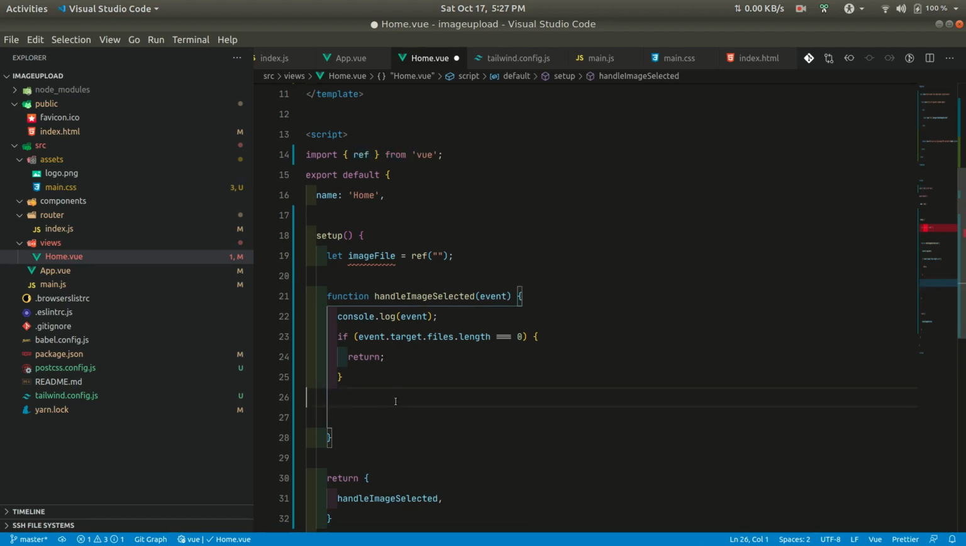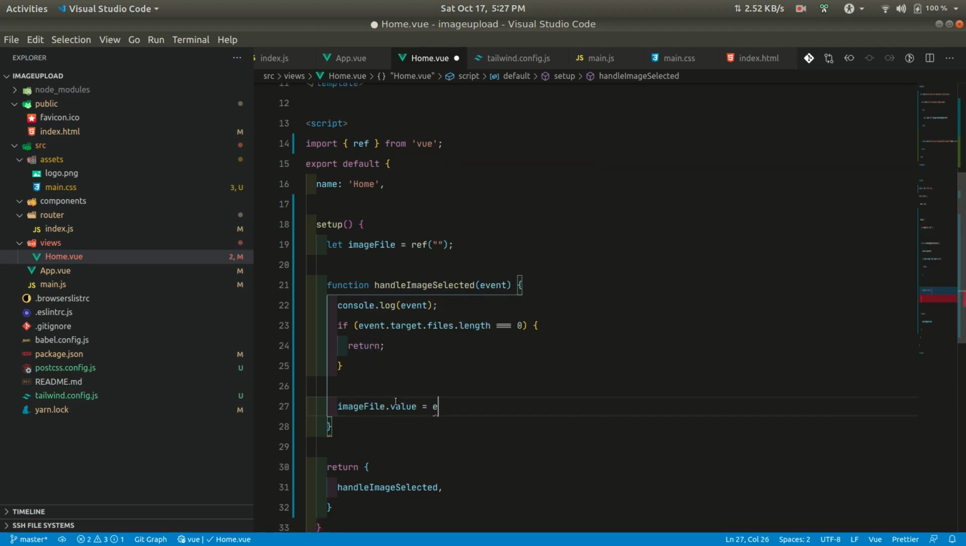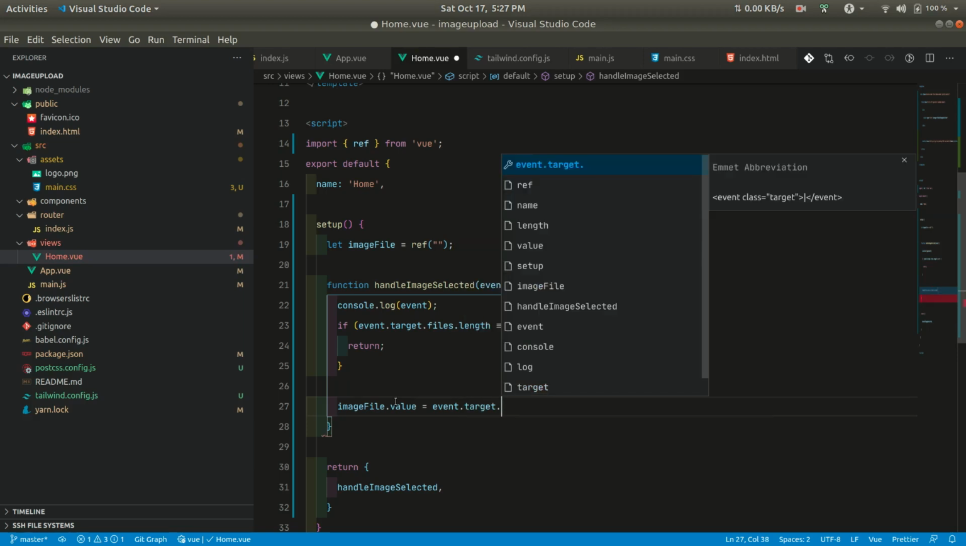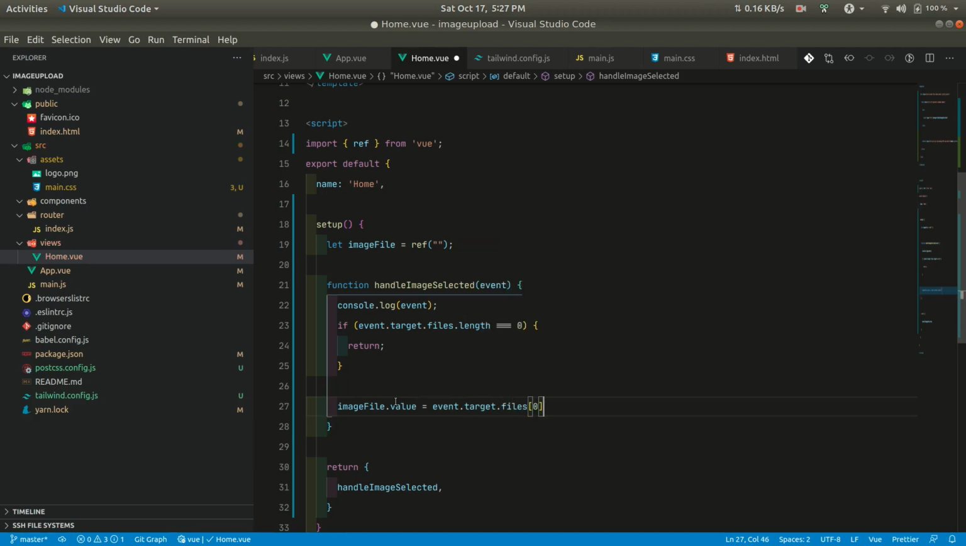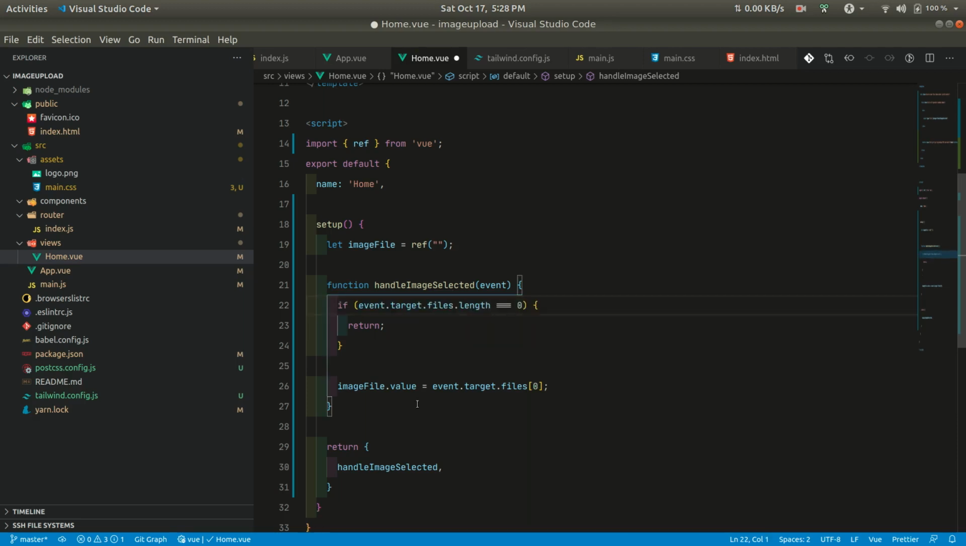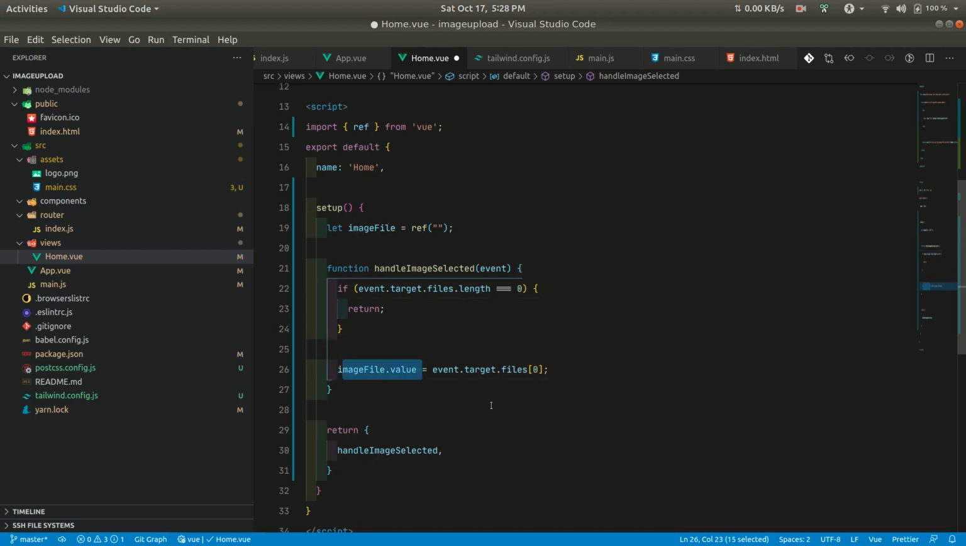Now here we can say imageFile.value is equal to event.target.files[0]. Since here we will be 100% sure that the length of these files will always be greater than 0, we can now access it like this. The first index of the array will always be 0, so it will not throw any error. So we have assigned that value to the image file here.